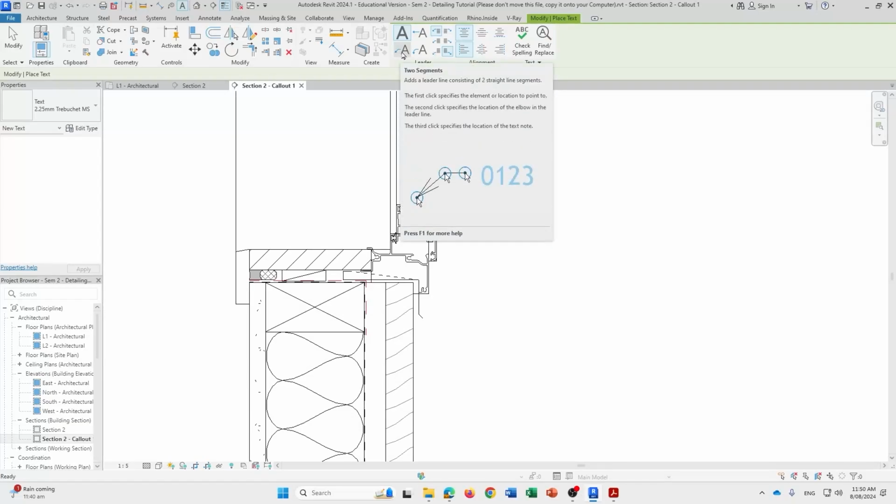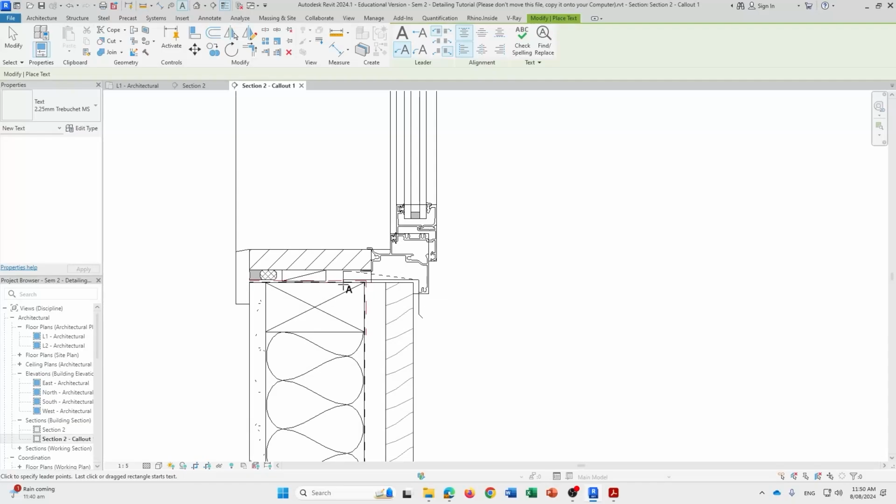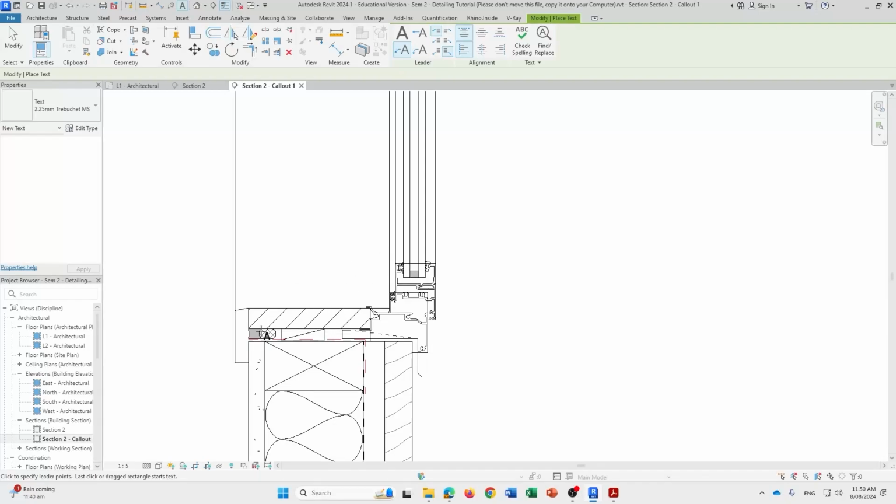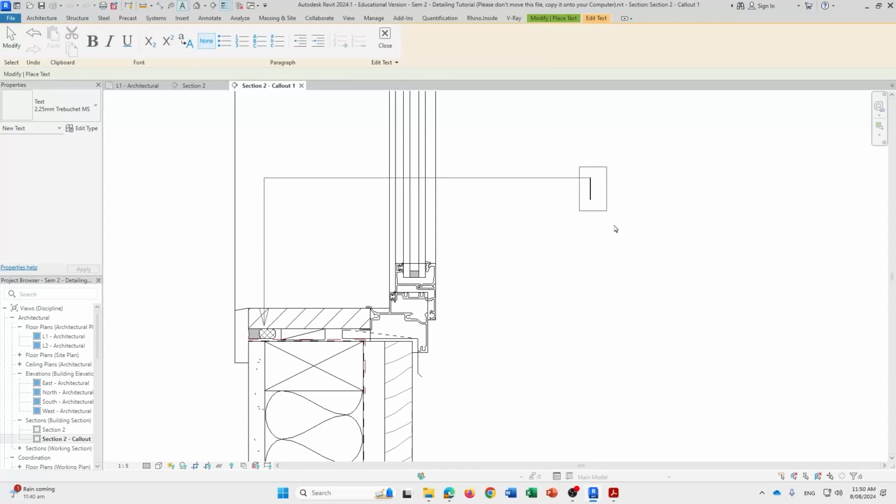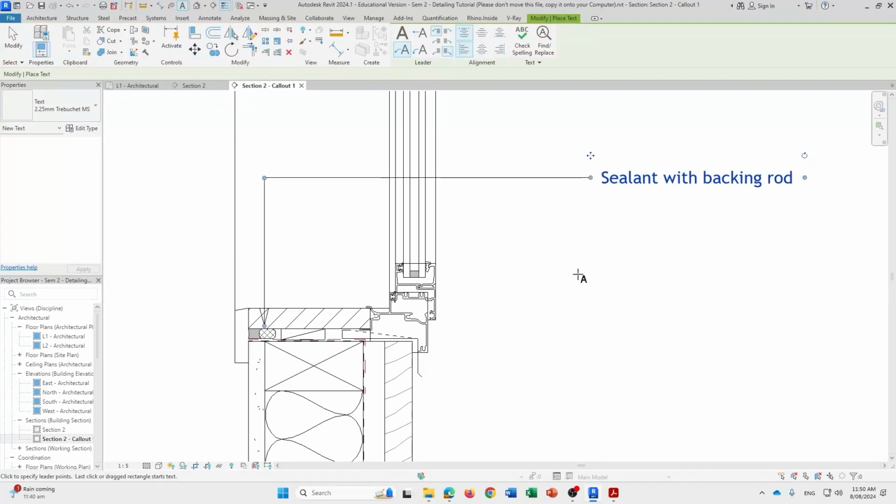Okay, so 2 segments. This is quite good when you have components kind of like more inner or more inside the wall, per se. So say you wanted to add a label for the sealant. If we click once on here, drag this up, it should snap going straight, and then click again to create a second segment. You can either go left or right, but we'll just go right for now. Drag that out, and this should give us an option to text. So we'll just go sealant with backing rod. Cool. Left click to confirm it.